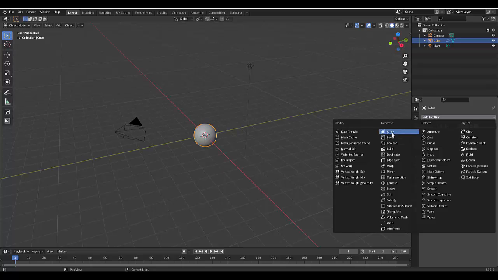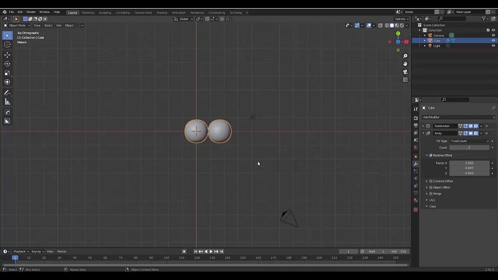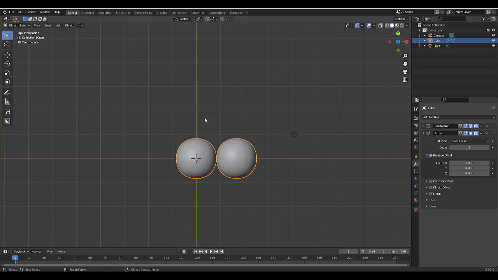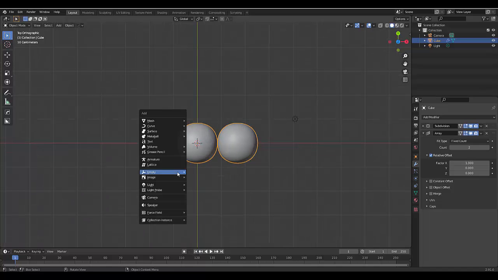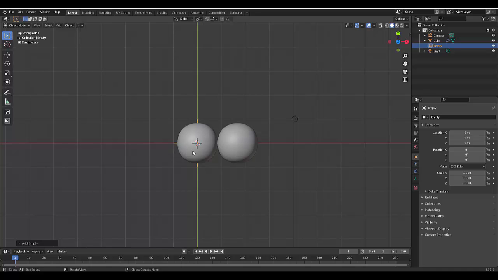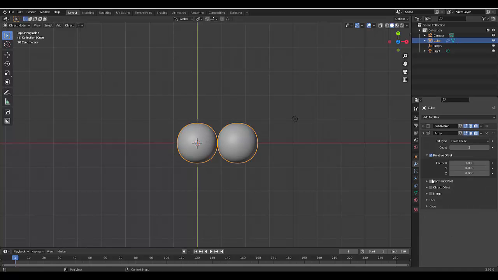And then I'm going to add an array. I'm going to press numpad 7 to be in top orthographic view. And then I'm going to press shift A, and I am going to choose an empty. Now that I've created an empty, I'm going to click on the cube again that looks like a sphere, deselect relative offset, and expand open object offset, select it, and then choose the empty and change the count to 8.